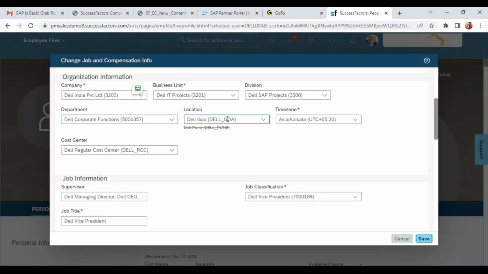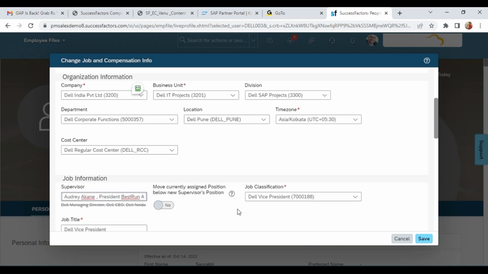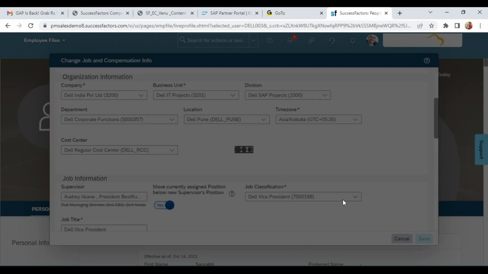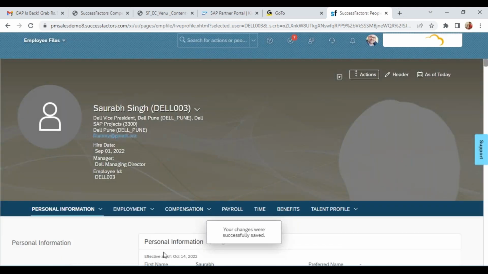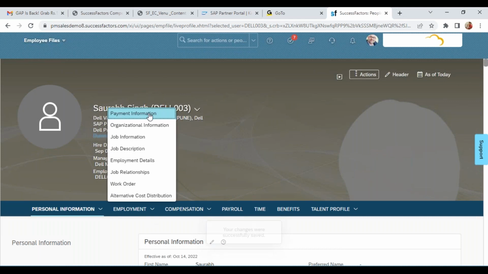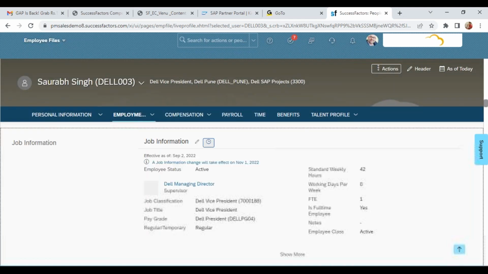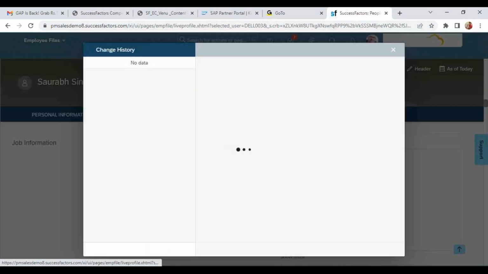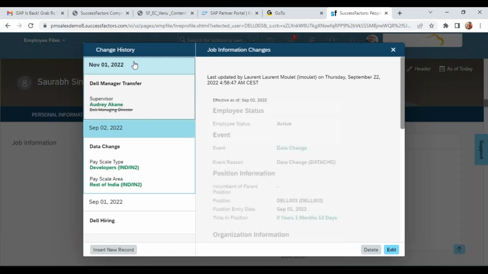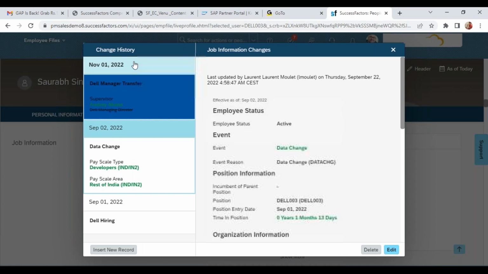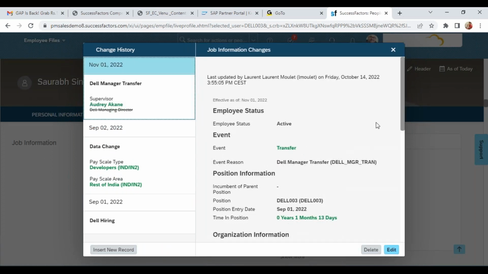Now, maybe you change. Let's say I don't want to change this one. I want to change the supervisor of this employee. Okay, and say save. Now this doesn't have any workflow. If you check the job information, this is with effect to here, it got approved without any workflow.